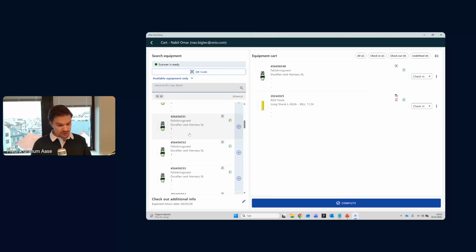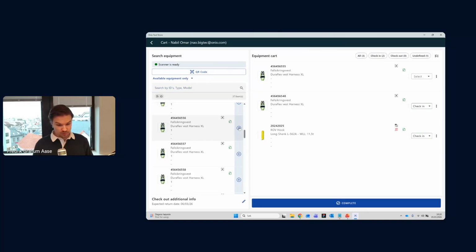Obviously, we can just scroll through this list, or we can search more specifically. Maybe he wants a fall arrest vest. This one doesn't automatically know if it's going to be checked out or in. That can be for different reasons, but if we then select check out, it will then adopt the information from the checkout additional information.